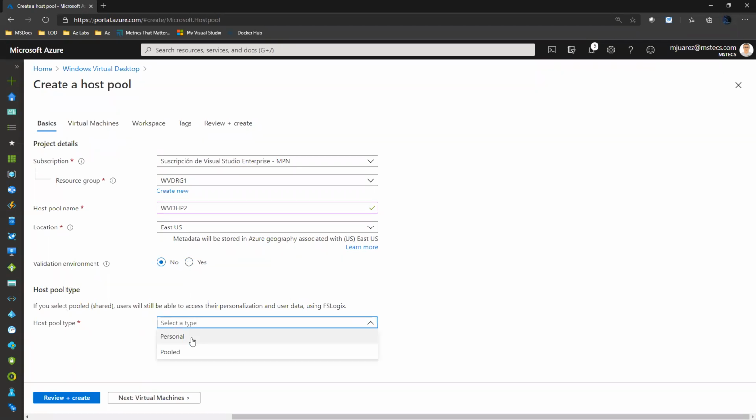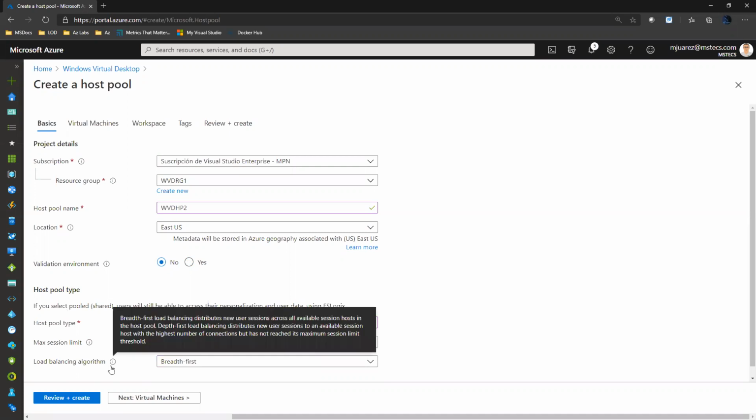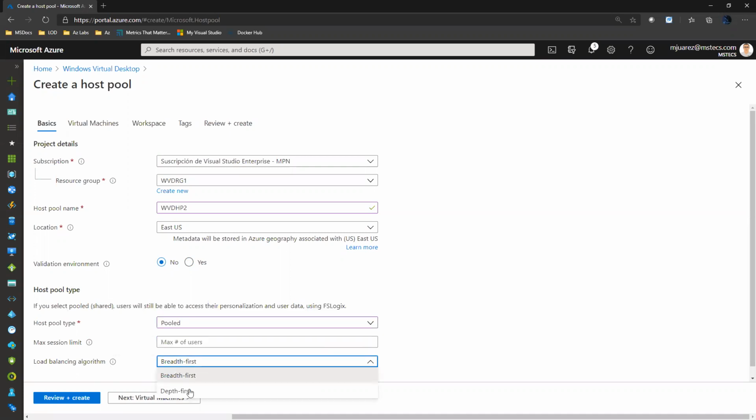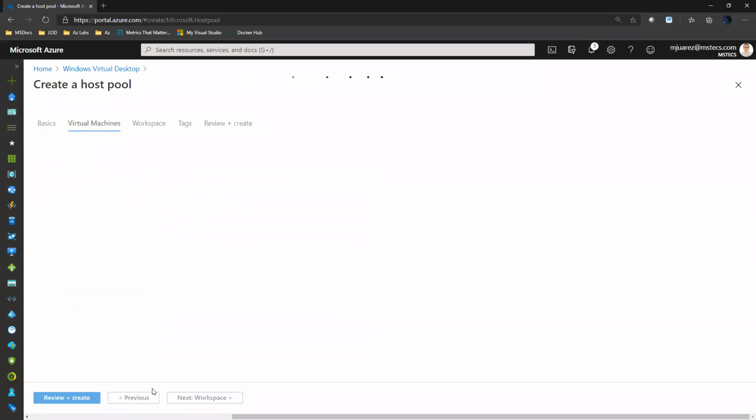We can select either personal, so we can assign the type automatic or direct, or we can select pooled. We also have options to select the max session limit, or we can select the load balancing algorithm, either breadth first or depth first. We will talk about this in a moment. Then we'll just do personal, direct. We will select the VMs.